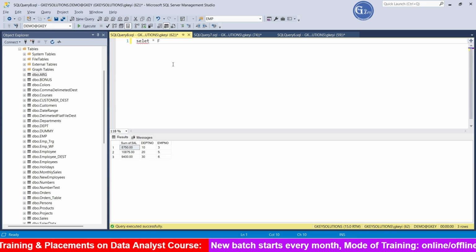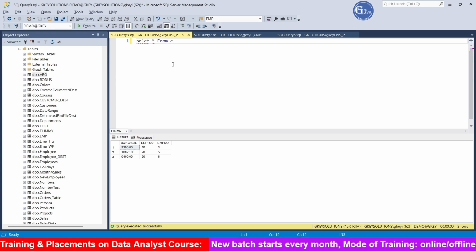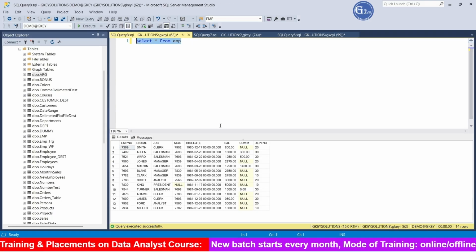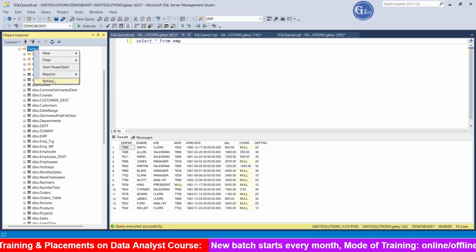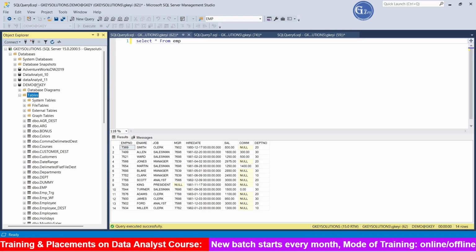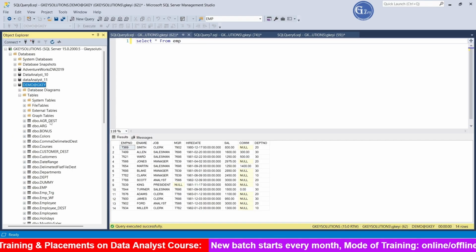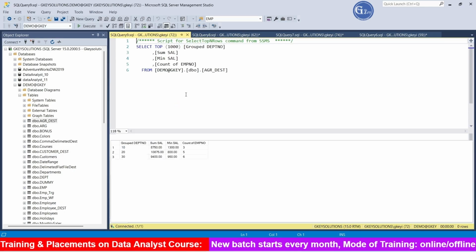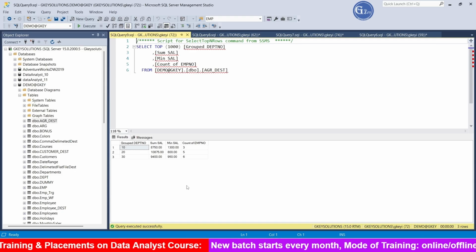Select star from EMP. This is the table. On this table, we have performed something. Here, I'm trying to refresh the tables in this database, GKey. We have created this table that we were trying to create, and this table data is like this.